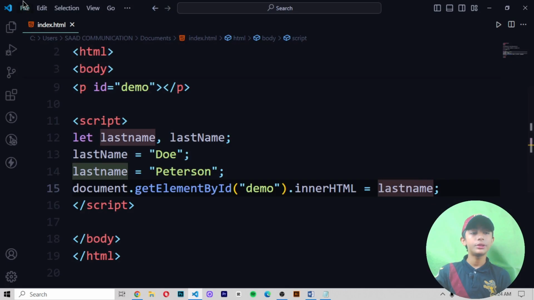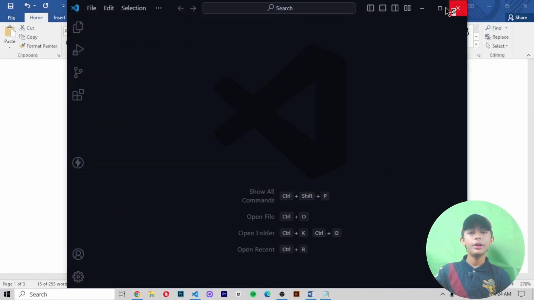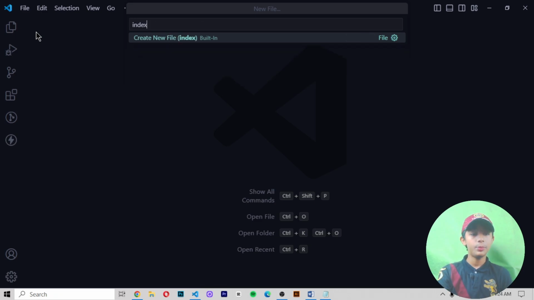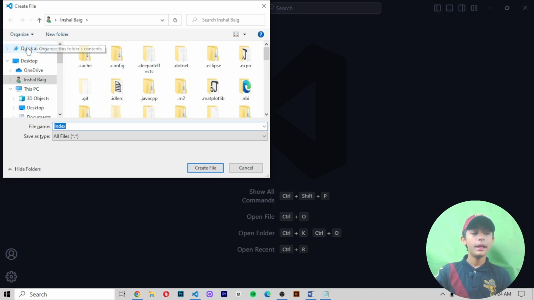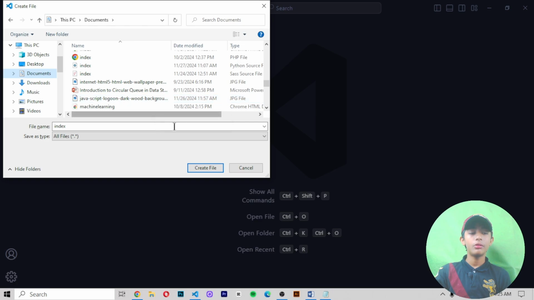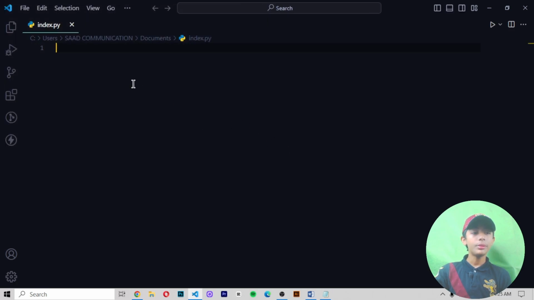Come to your Visual Studio Code, create a new window, and create your file with any name. I'm giving the name index.py to my file, and I'm making it in my documents. Anywhere you make it is your own choice. My file has been made successfully. So now let's write the code.